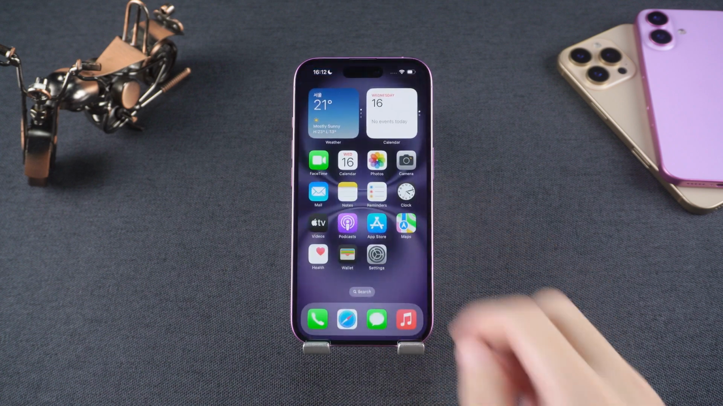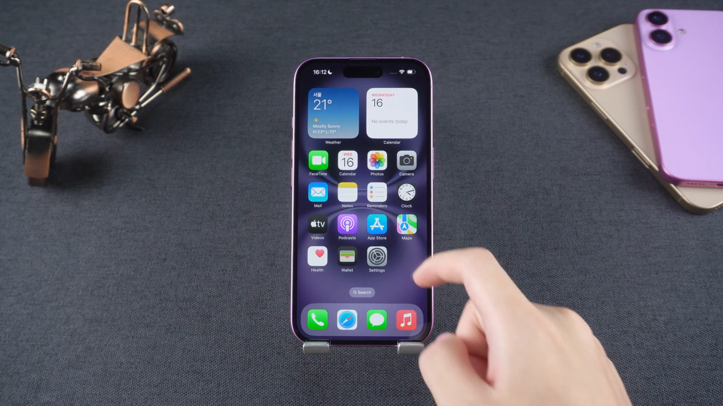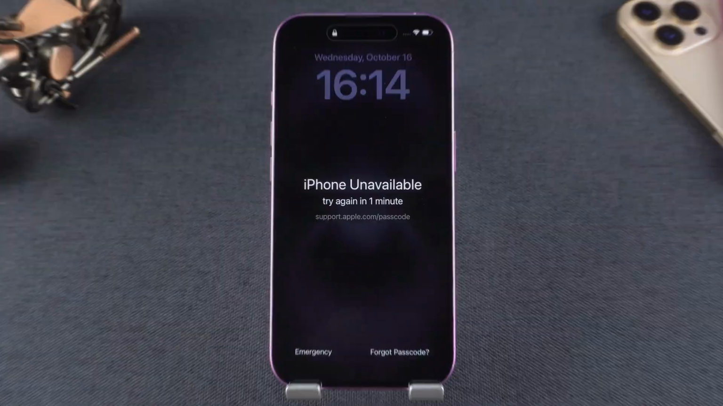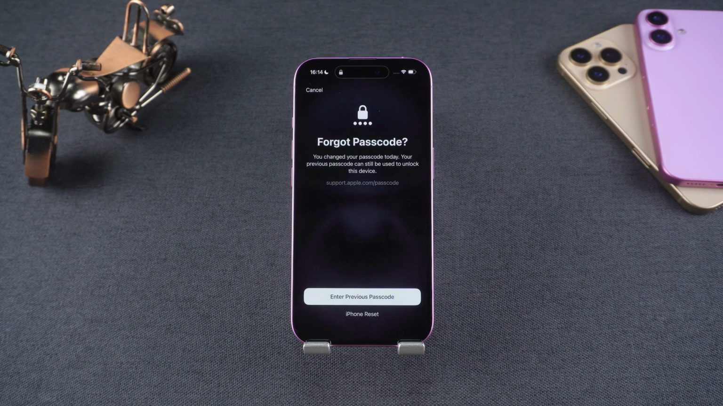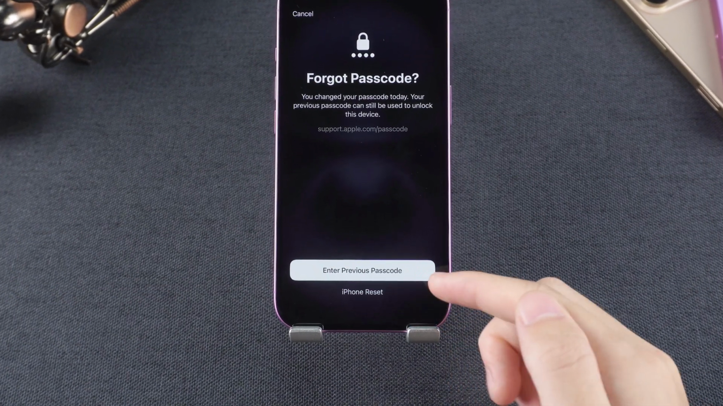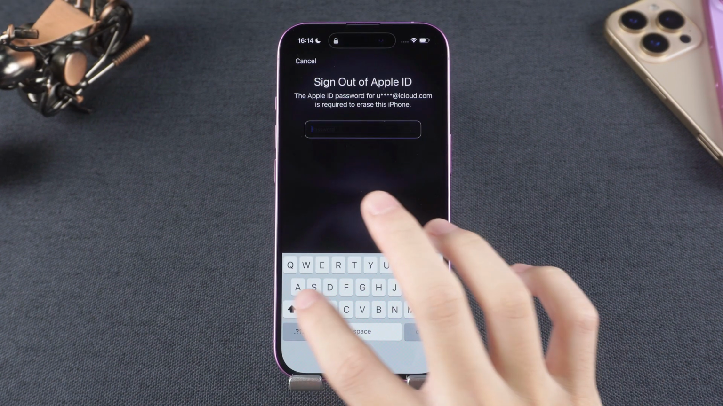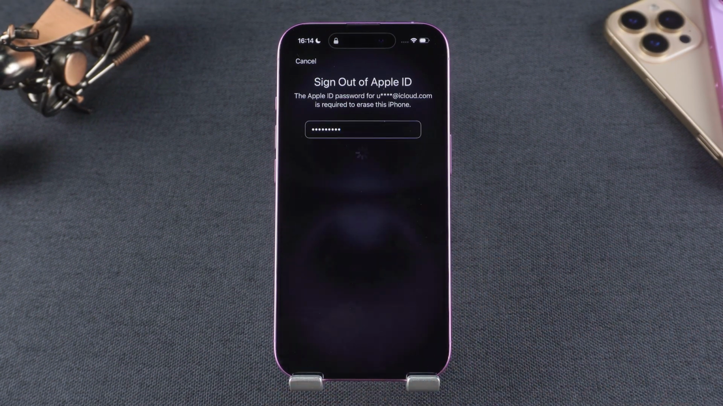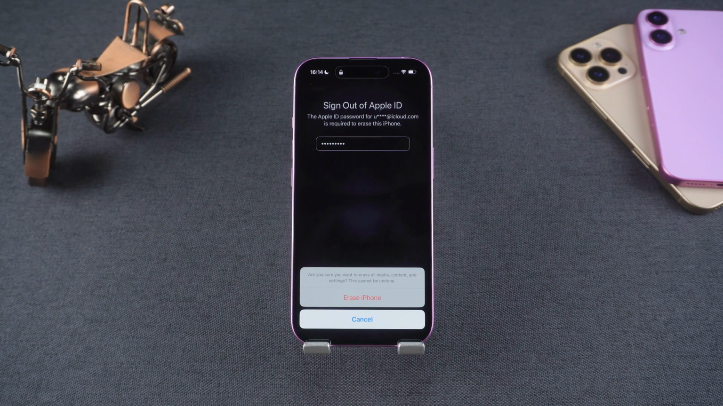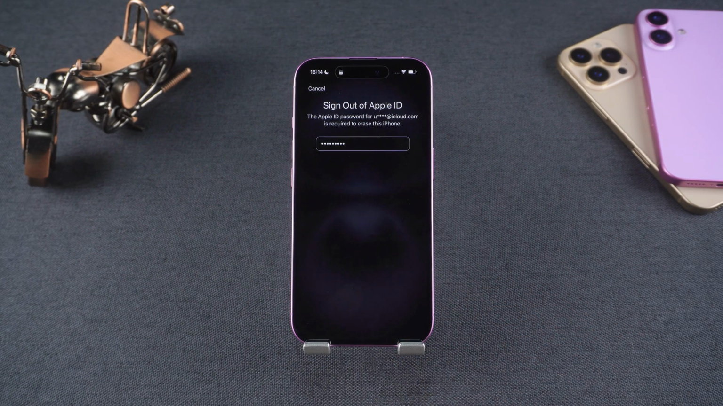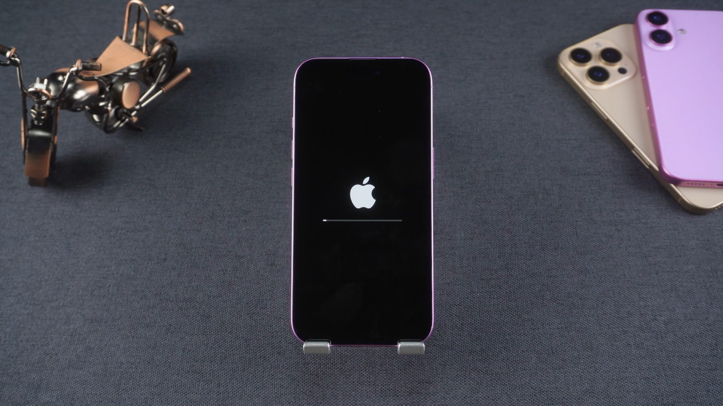If you've forgotten the old password, we can use the iPhone Reset option instead. Go back to the Forgot Passcode screen and choose iPhone Reset to start the reset process. You'll need to enter your Apple ID password to sign out and begin the reset. Click on Erase iPhone button. The reset will take a few minutes.